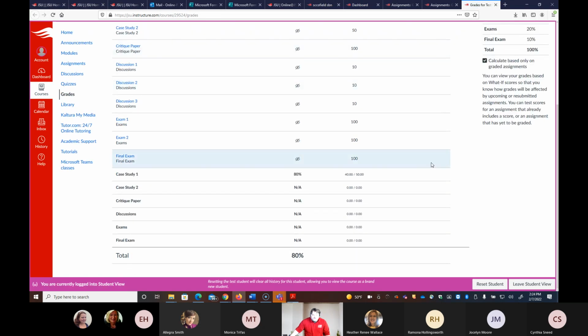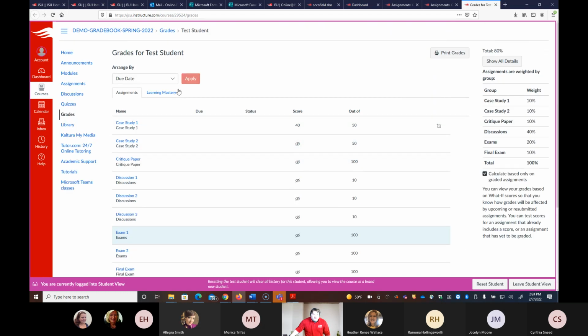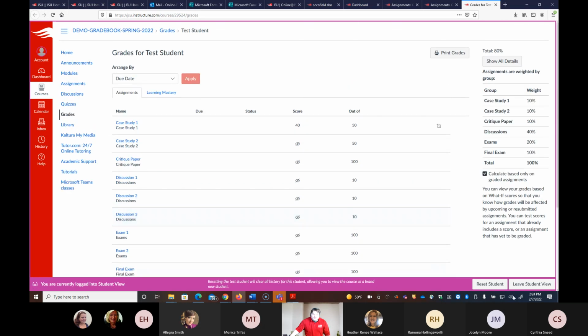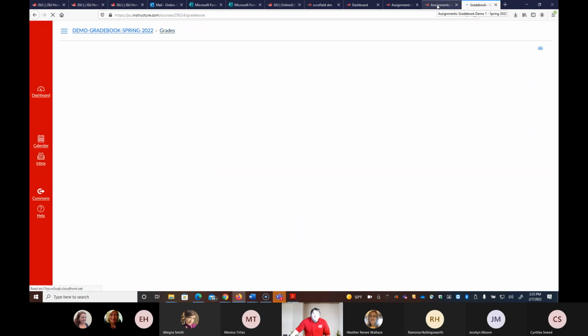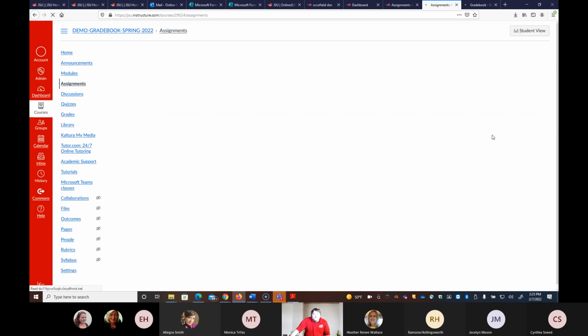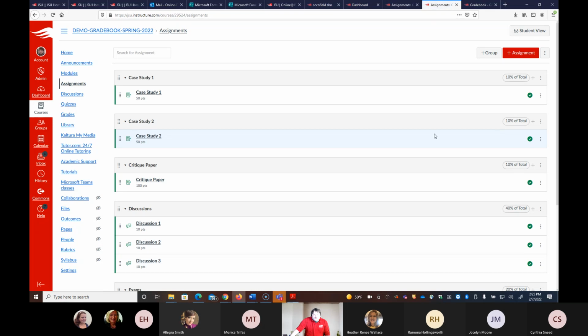So here's what it looks like for student view here. Here's all the assignments, and at the bottom, it will be the groups. So that's what it looks like from the student perspective. Let's go back here. You can also add rules.